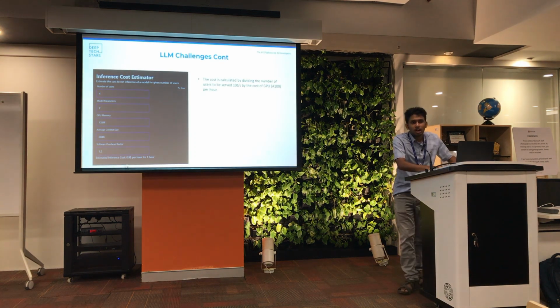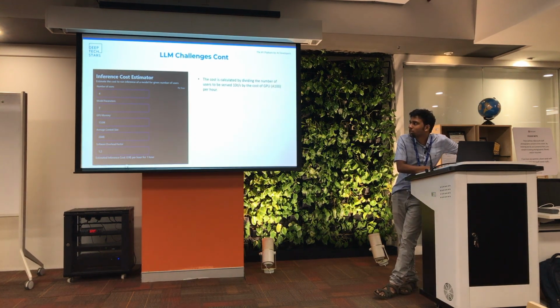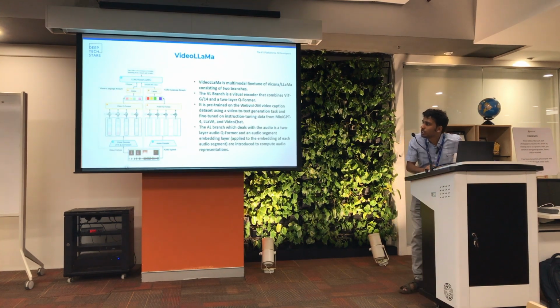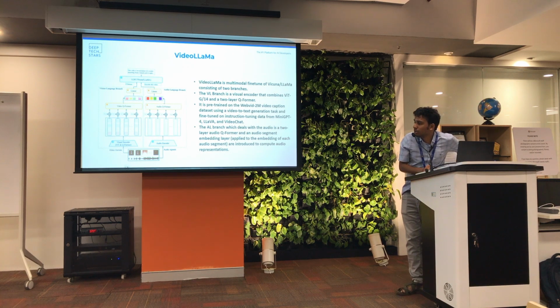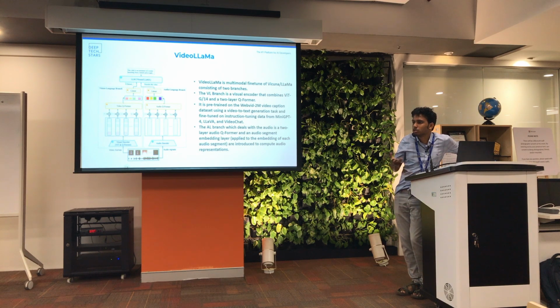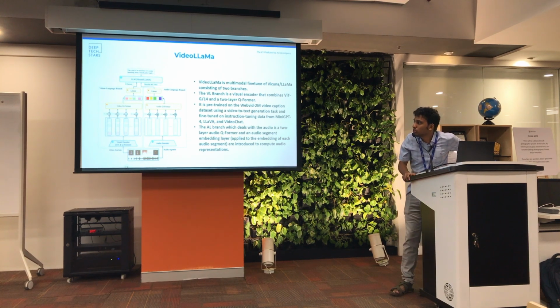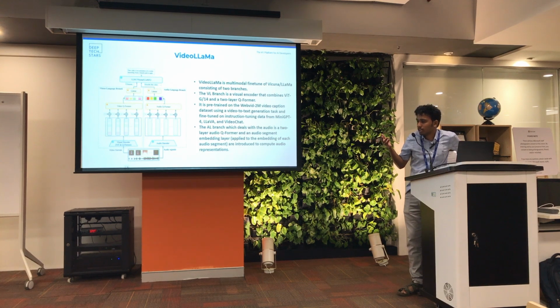Okay, so the next part is something new that we have found. It's called Video Llama. It's a multimodal model, which means it's also able to use videos and also audio. So this is how it works. We have two models before the actual input gets to the LLM.